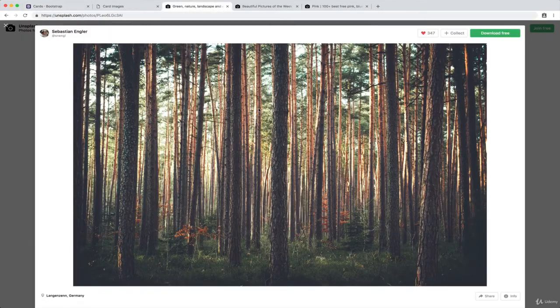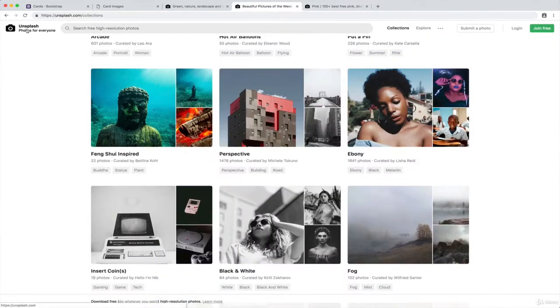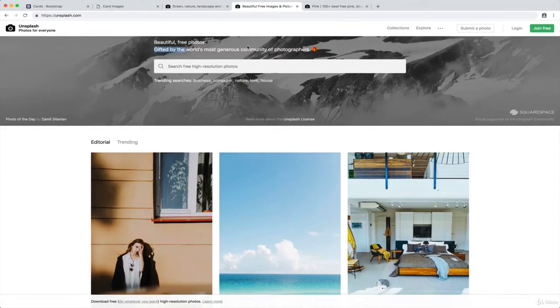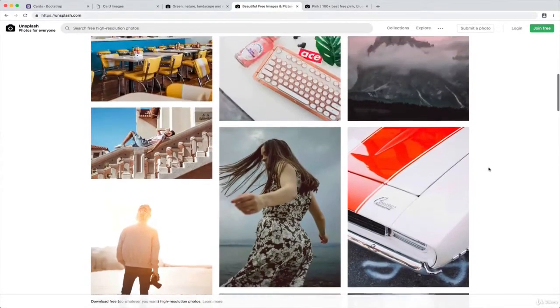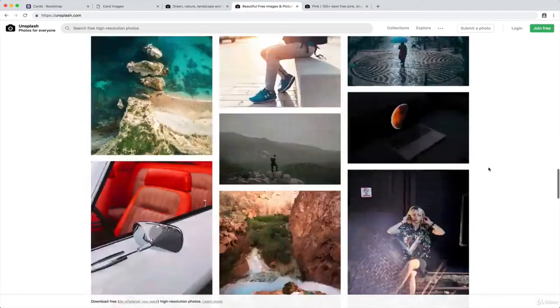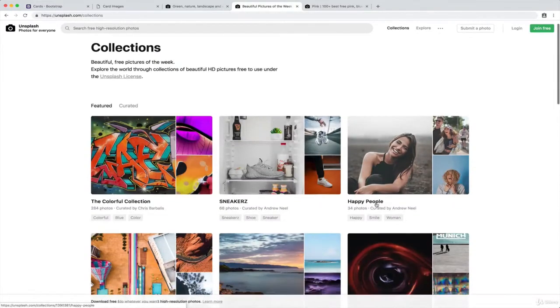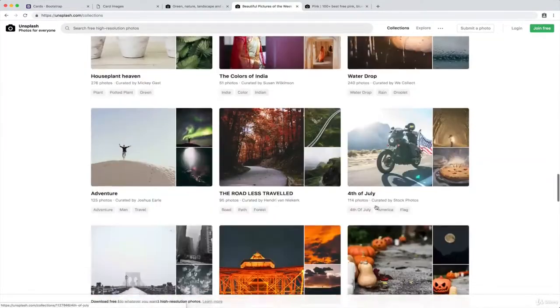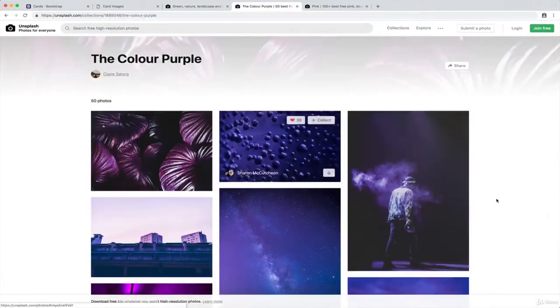I like to use Unsplash for images, which if you're not familiar with, it's a great resource. These are photos that anyone can use, gifted by the world's most generous community of photographers. That is a true sentence. A lot of great photographers giving away their photos for free for all uses. So you can do a search, or you can go to collections, look for curated things, or you can just search for blue or, I don't know, forest or hiking or Halloween. Purple. I do love purple.